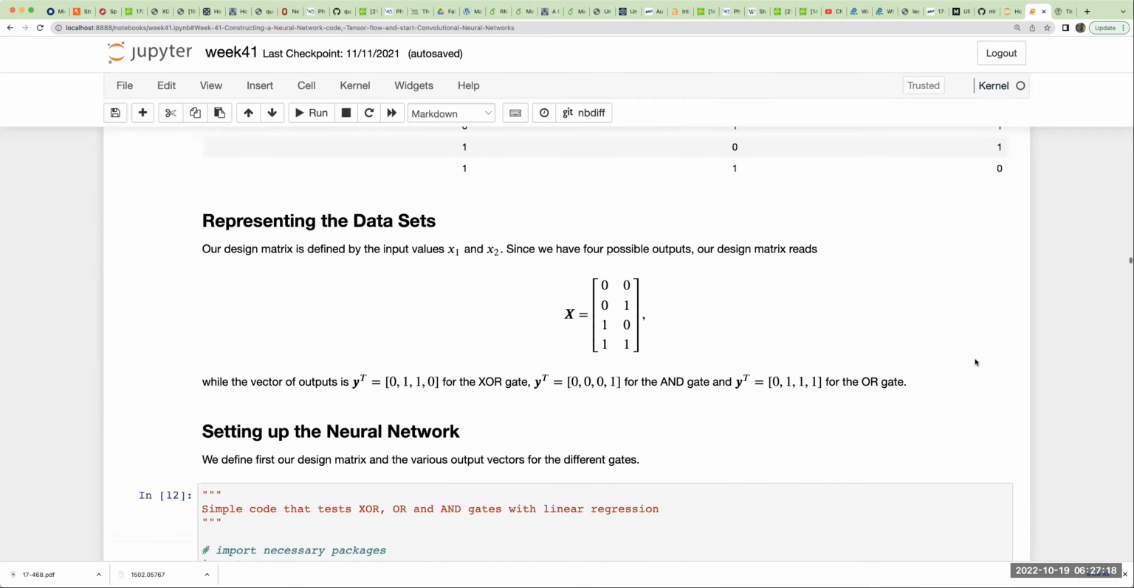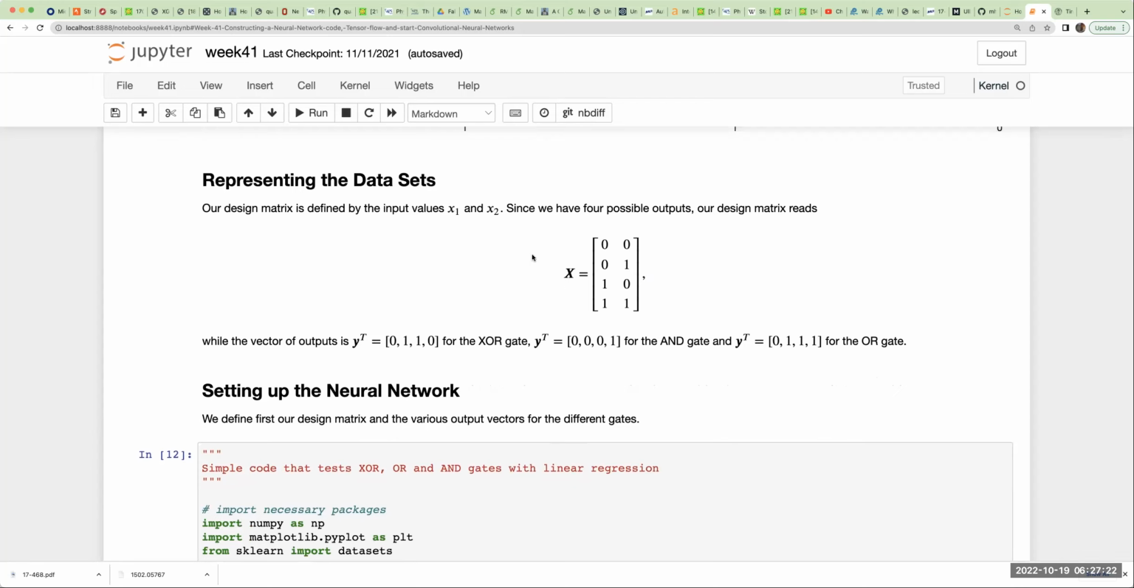As we discussed last time, we would now have an input or design matrix, where we have X1 in the first column and X2 in the second column. Then we have the different outputs, which would be 0, 1, 1 for an XOR gate, 0, 0, 1 for the AND gate, and 0, 1, 1, 1 for the OR gate. So this defines our input parameters and output parameters.